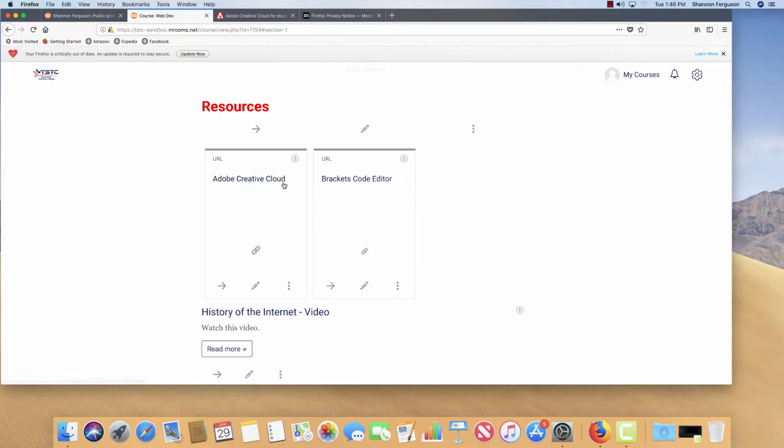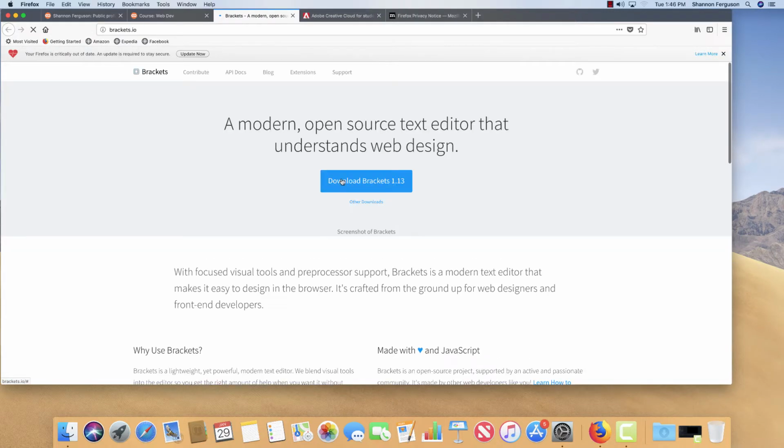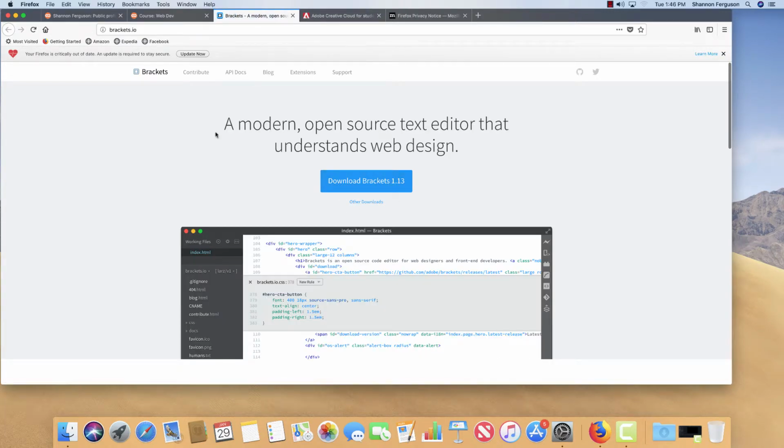Once I've clicked on it and done what it's asked to, it's going to show that it's a completed item. And then the next one, I'm going to go to the Brackets code editor. Click on the Brackets code editor, and then I can download this piece of software.